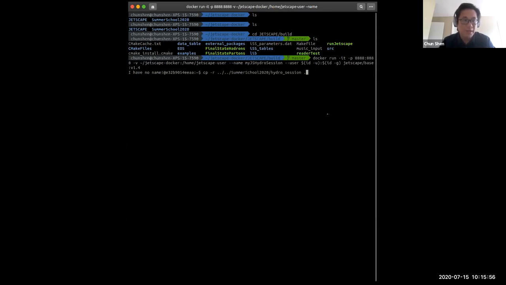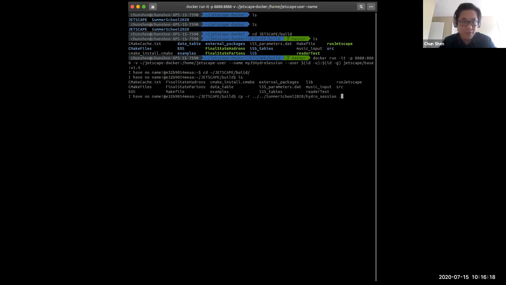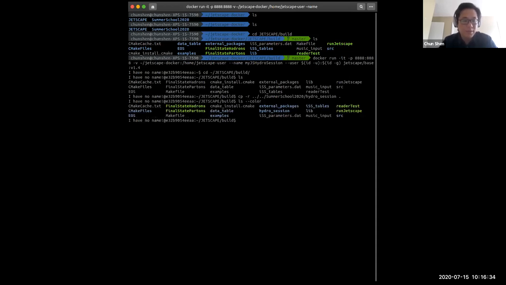If you have already finished that, you can do the last step, which is to copy the hands-on material from the hydrodynamic session from the school 2022 to the build folder. Sorry, you need to first go to the build folder. And then we want to copy this school material into this build folder as the setup. I'll wait here until you have that done. You will see that inside the build folder, you will have the school sessions folder present.